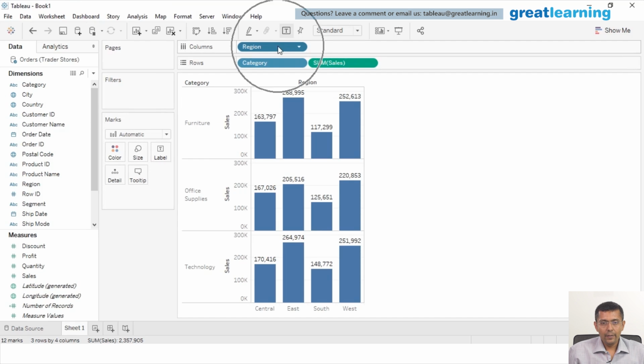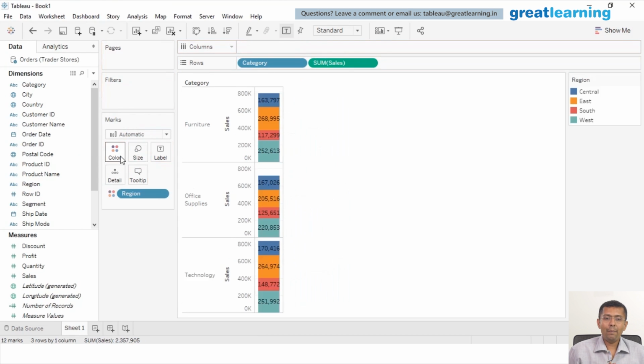I'm going to take this region, drag and drop it and place it on top of color. Notice what happens immediately. Each of the categories now has different colors, and magically a color legend also pops up which tells me what these colors mean. The blue bars denote central region, the red bars denote the southern region, and so on. So within each category, I can see what is the total contribution of each region's sales. So that's a stacked bar.